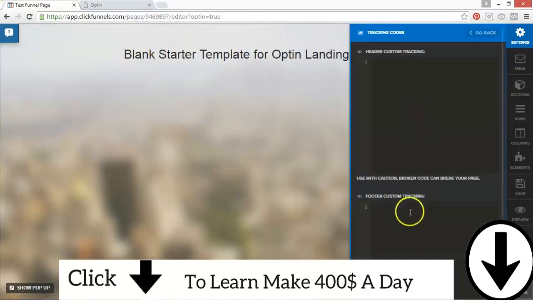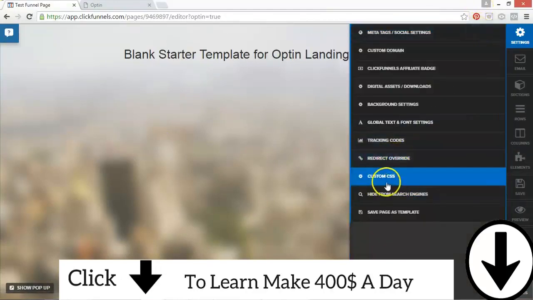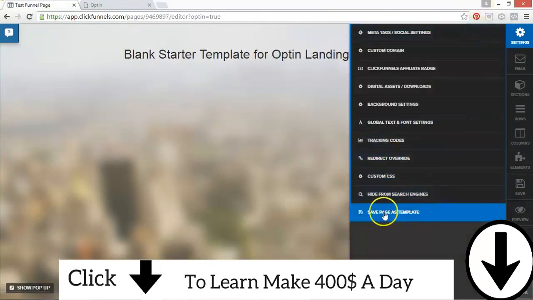Tracking codes, again, you can put different sorts of pixels, bearing in mind that if this is the first page that people land on, it would be the next page, i.e. the thank you page, where you would track the action. But again, you've got that flexibility. You can do custom style sheets if you like. You can hide it from search engines, and you can save as a template.